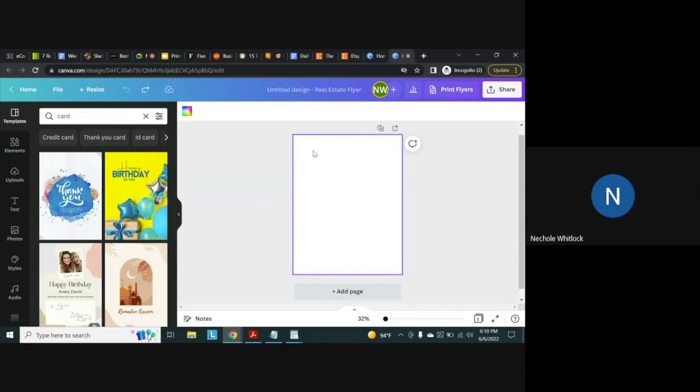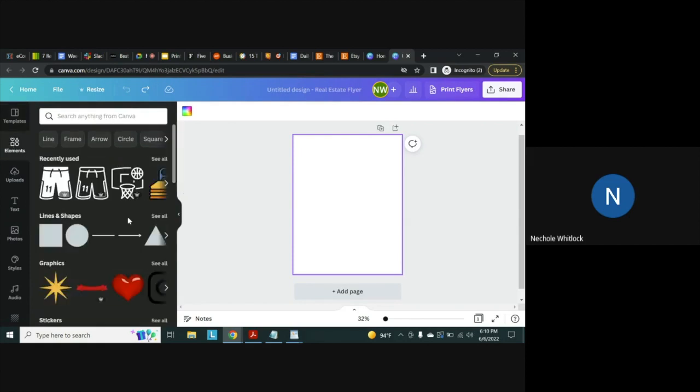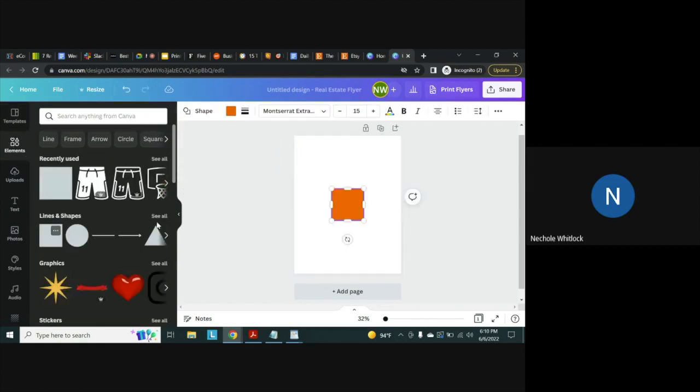Jeez Louise. Let me just get a square. Okay, let me just go to elements and get a square because it's not going to do what I want it to do just because I'm trying to do something. Okay, I got a square.